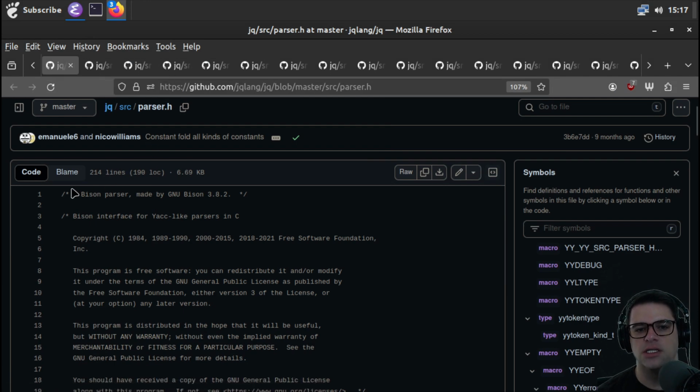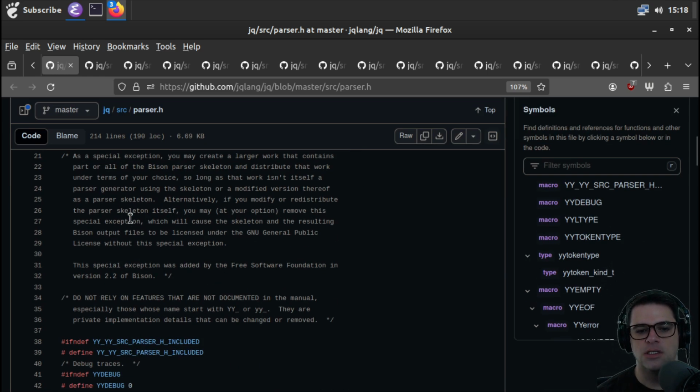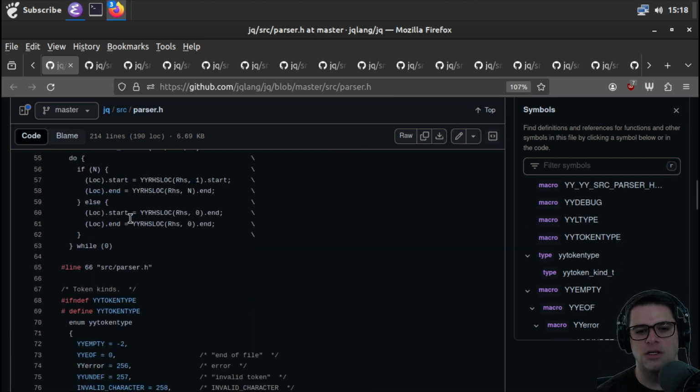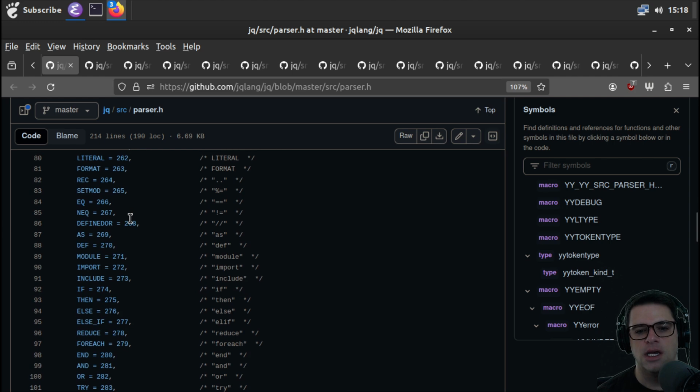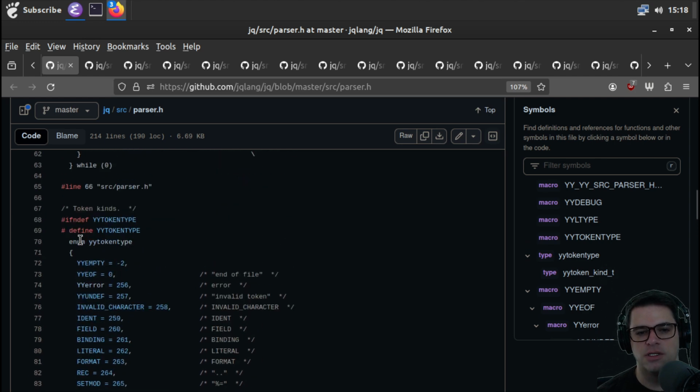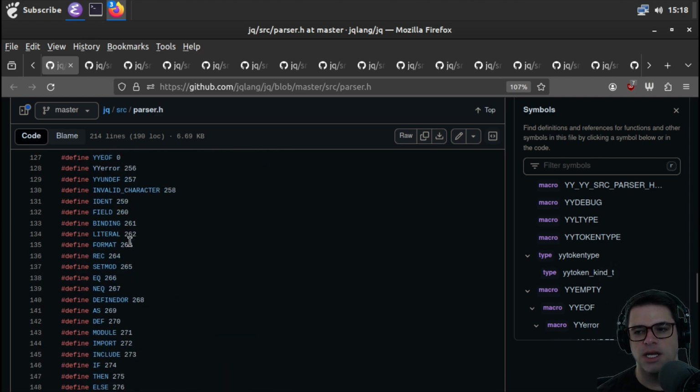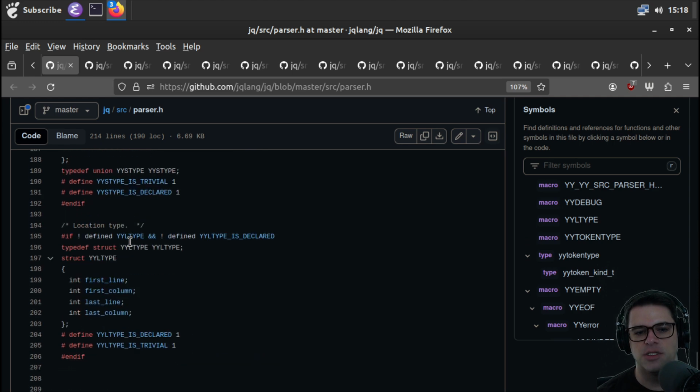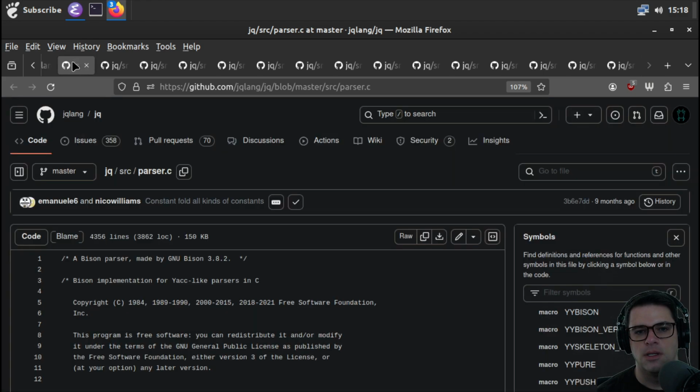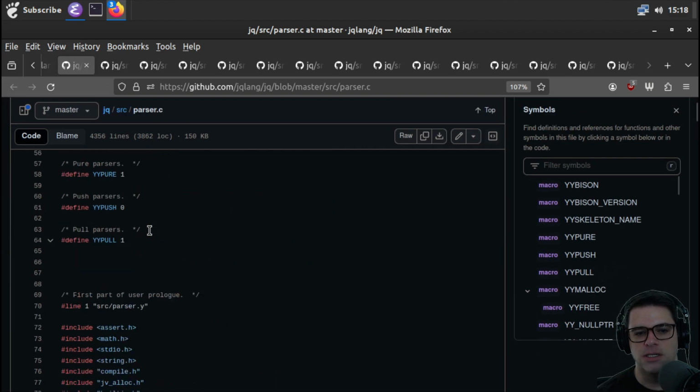It says a Bison parser made by GNU Bison. Bison interface for yak-like parsers in C. So this may be the generated code based on the .y file. And we notice, for example, a bunch of the same tokens. So I'm going to guess that this is perhaps the generated code. And then here's parser.c.